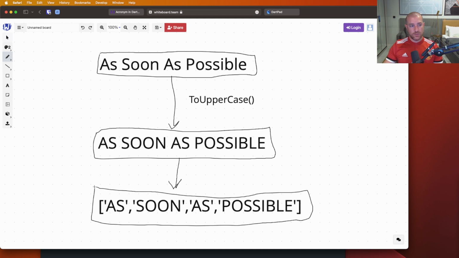And how can we do this? Easy. We learned about the split method. Split. And when we want to split it at the spaces, we put here the empty space. So now this string gets separated at the white spaces, right? Cool.